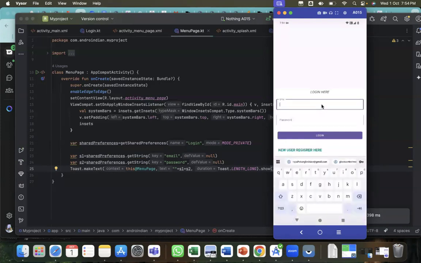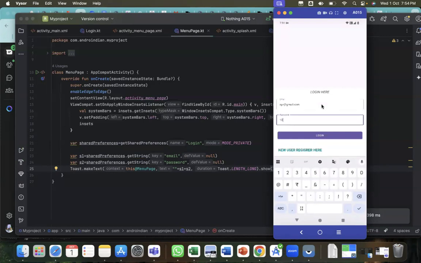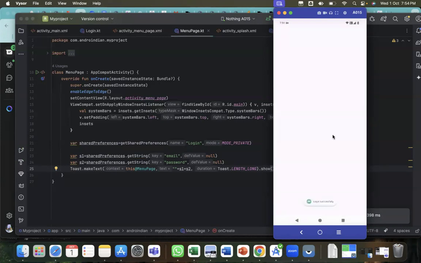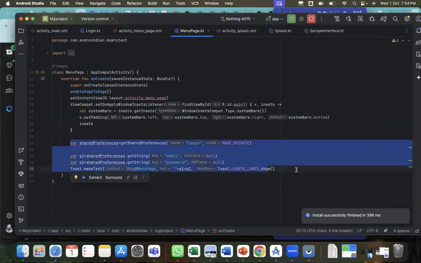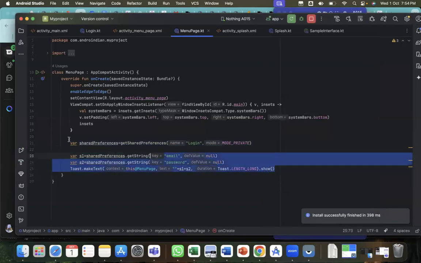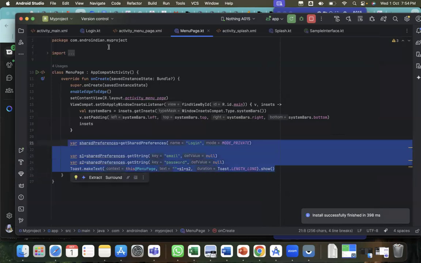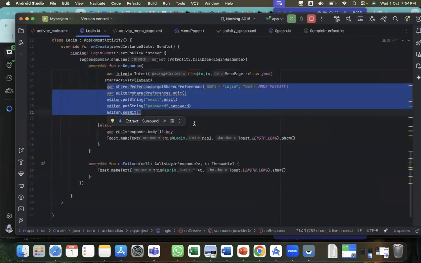So now I'm entering XYZ. So here 1, 2, 3, 4. So I'm clicking here, login. See, login successful. After that, we are getting the data here. Means we are getting data here. Clear it is done. Now, based on the same credentials, I'll manage the session in case the data is available in shared preferences.